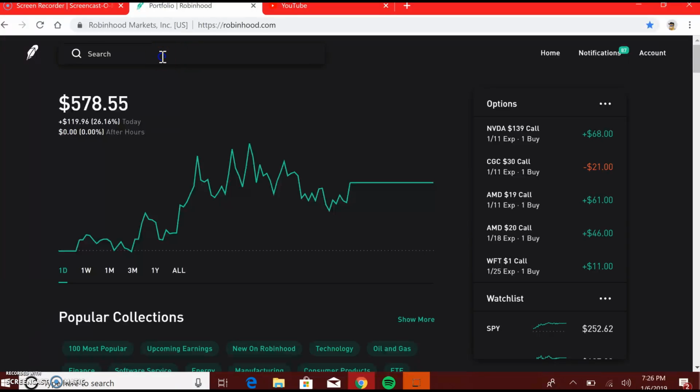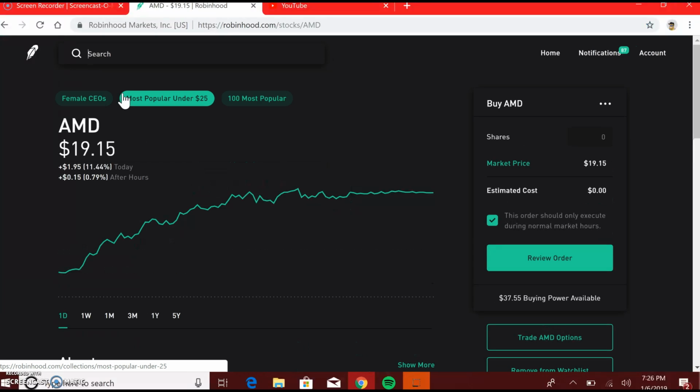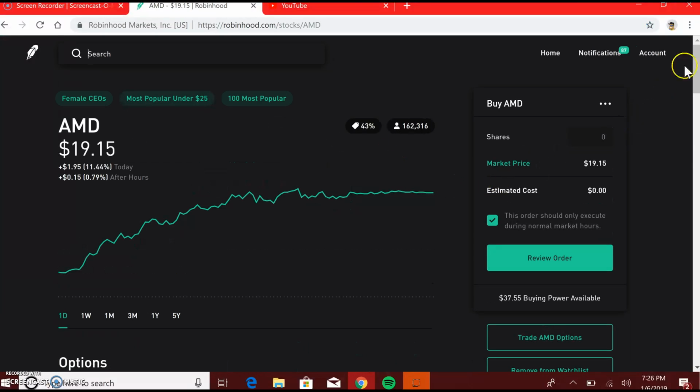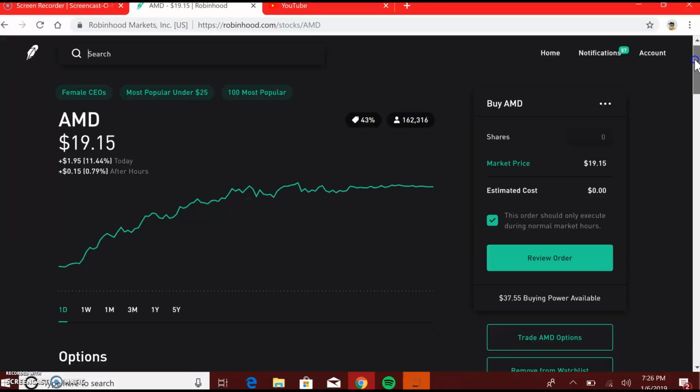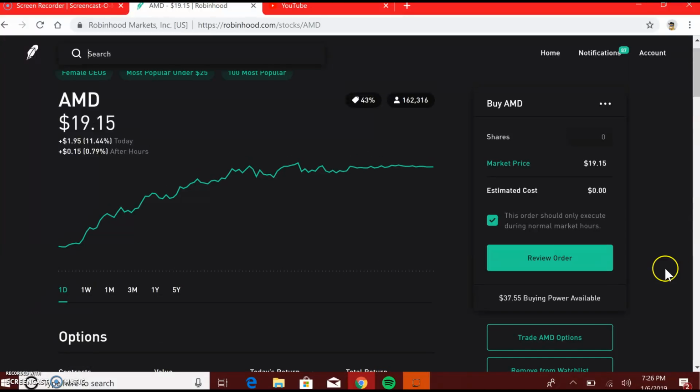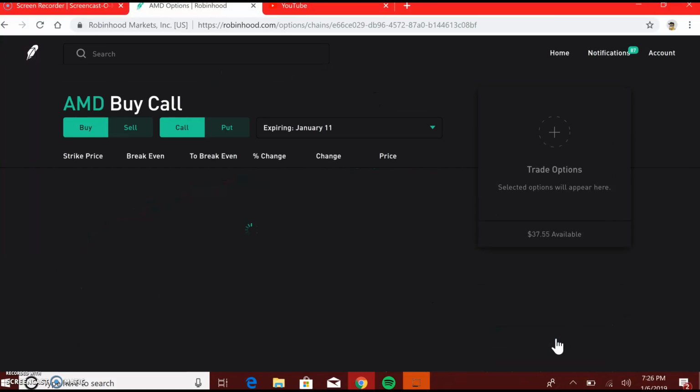So to add, let's just look at AMD. Just type in AMD up here in the corner. And here comes AMD. So, assuming you've already enabled options trading on your app, we're going to go down here to trade AMD options on the bottom right.